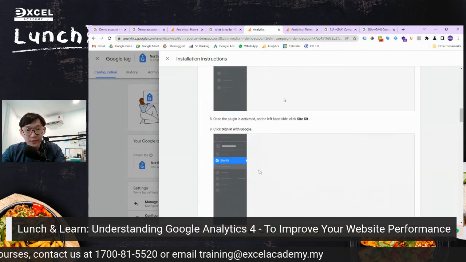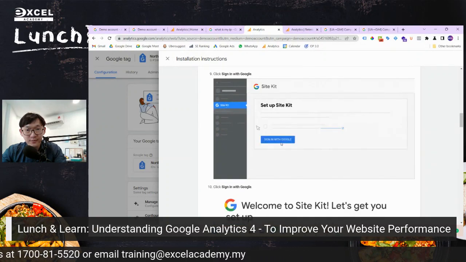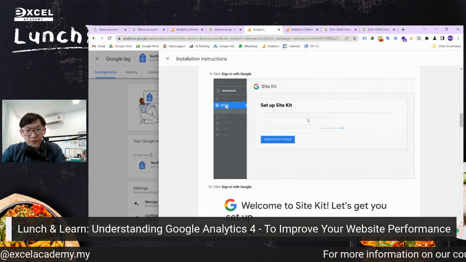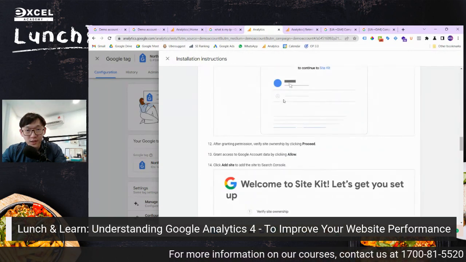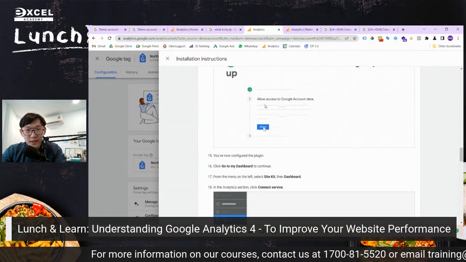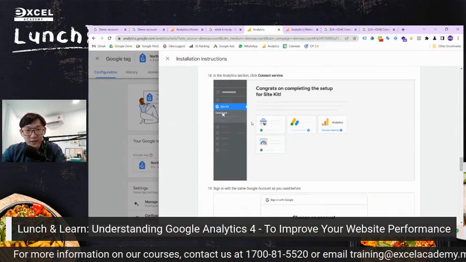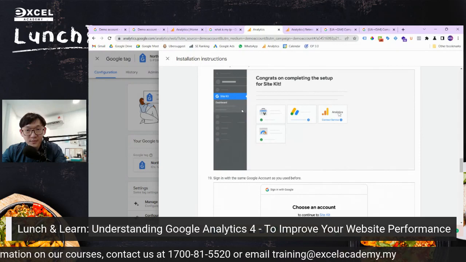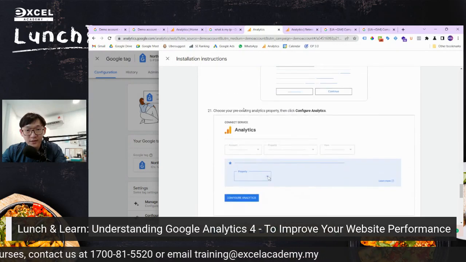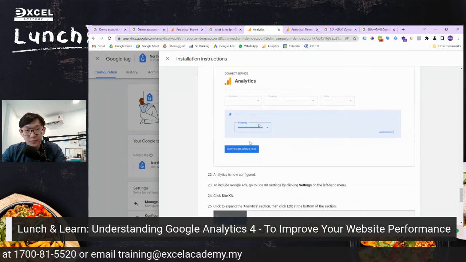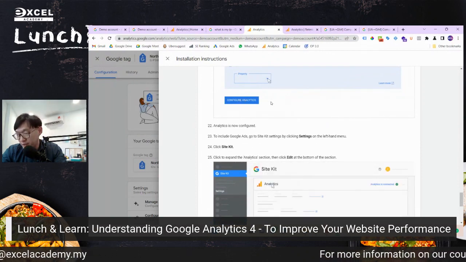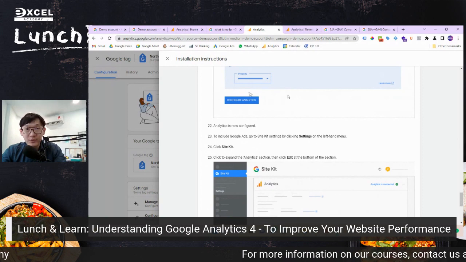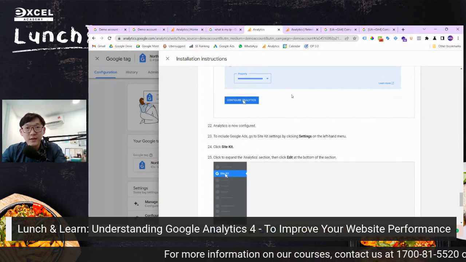Okay. Once you have activated, next you need to set up. Sign in with your Google account. After you sign in with the Google account, they will ask you to choose an account, allow access, and then you click dashboard. And then place in the property. In your Google Analytics account, you will be able to find this measurement ID.